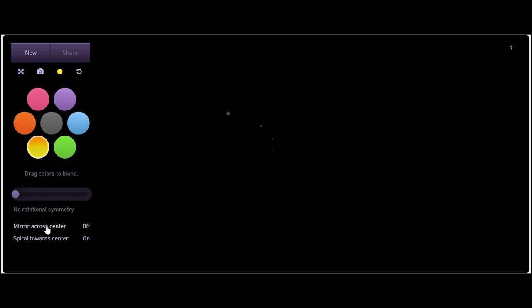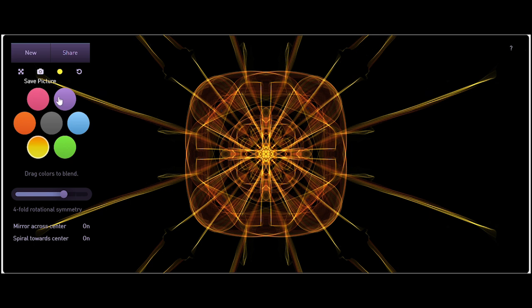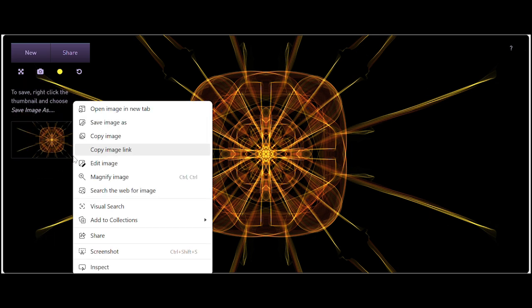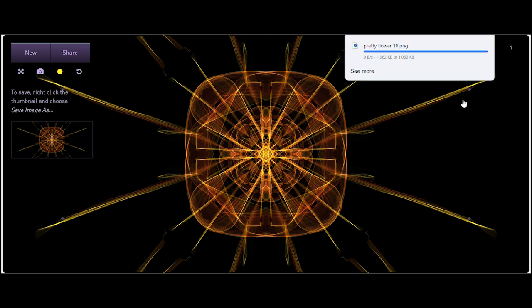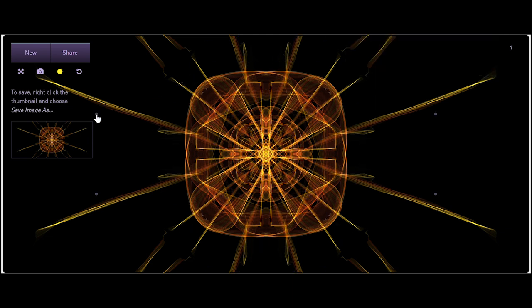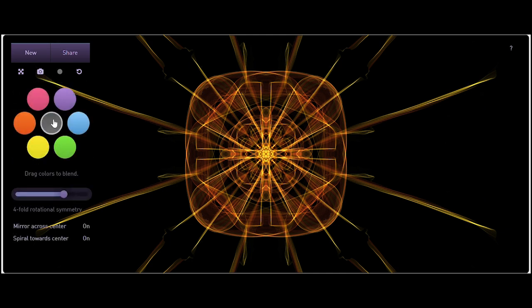And then I'm gonna show you how to save an image, so I'm just gonna make something pretty real quick. I'm gonna do some yellow and orange. So here's something pretty that I made. I'm gonna click on save image, right click on save image, and then I'm just gonna have it downloaded. I saved this as Pretty Flower 18, because I made 18 pretty flowers. And then you can just click on save to put it away, and click on new.